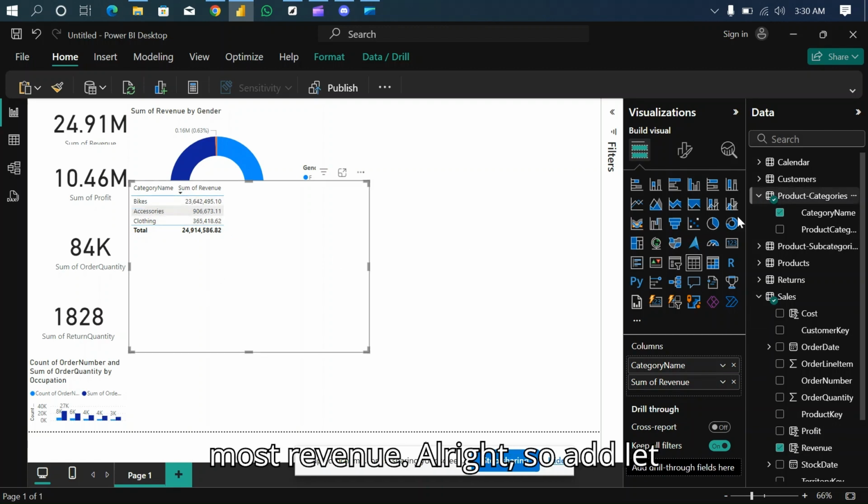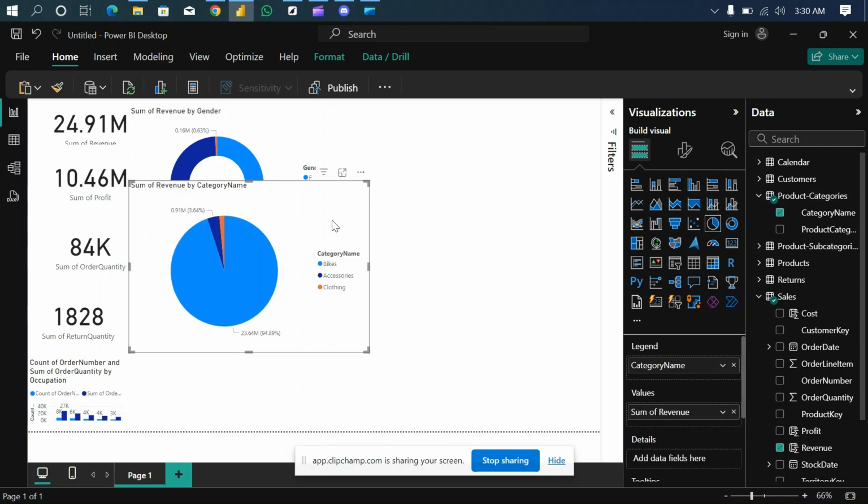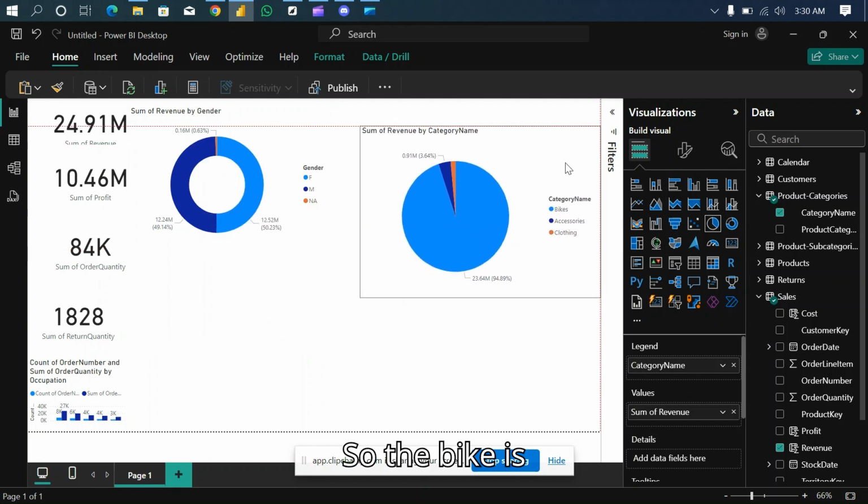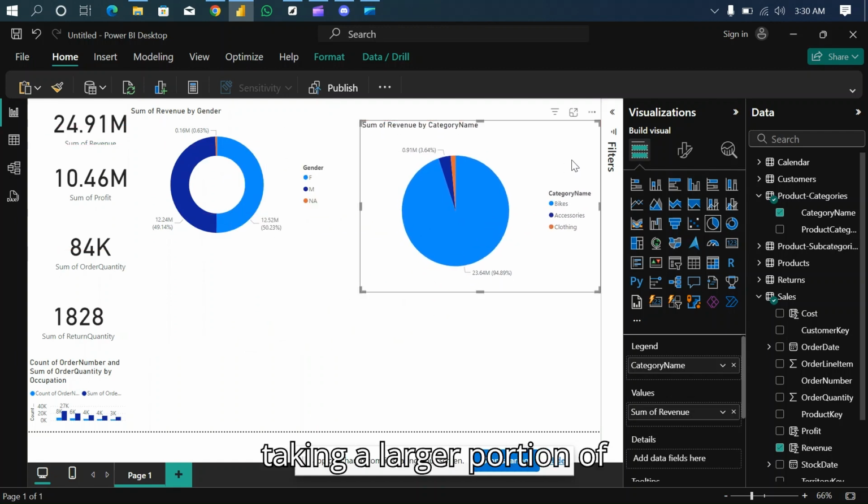All right, so let me use a pie chart for this then. So the bike is taking a larger portion of the pie.